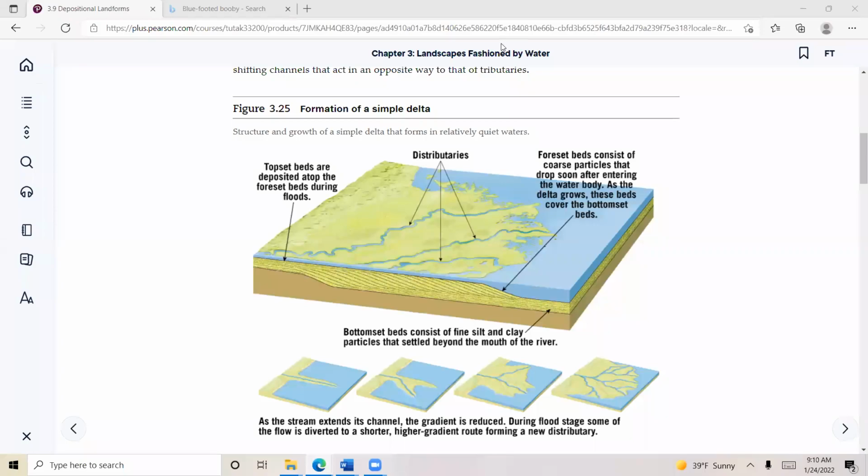Section 9, Depositional Landforms. We'll first define delta, and then we'll talk about natural levees. These are the two features that you see as depositional landforms. A delta is always seen near the mouth of the river, where the water is actually trying to reach the open water, especially ocean, right?